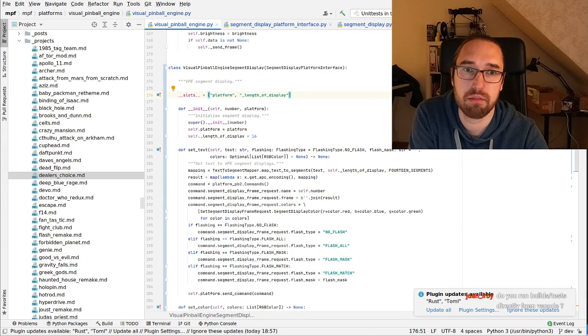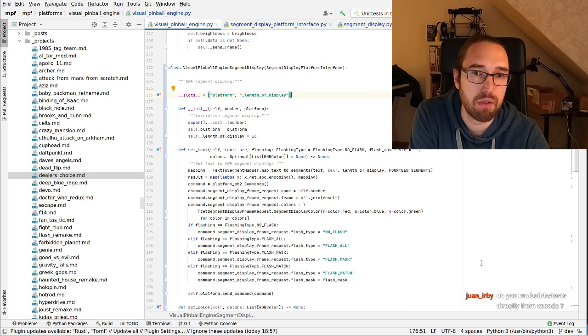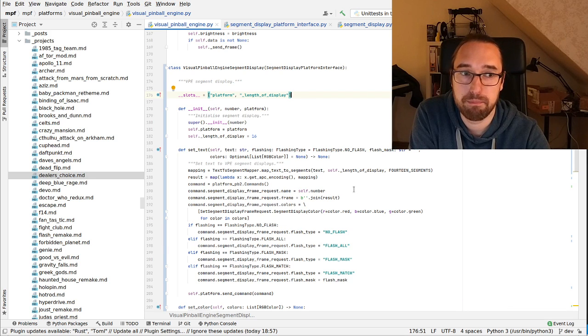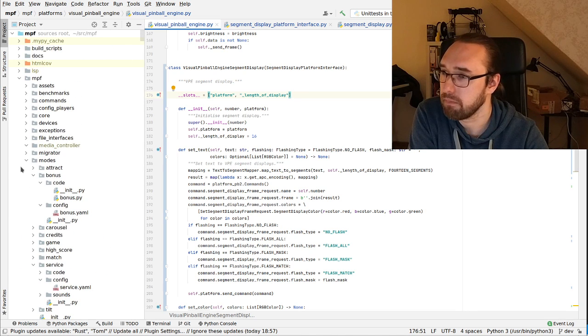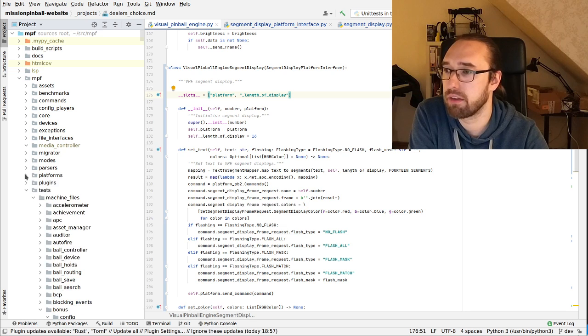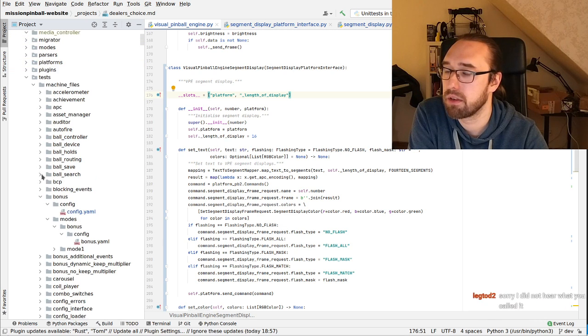And for hacking MPF, I use PyCharm. This PyCharm is like IntelliJ, but yeah, let's check the Python version. Do I run build tests directly from VS Code? From PyCharm usually. So for example, in MPF, I run the test directly from PyCharm.